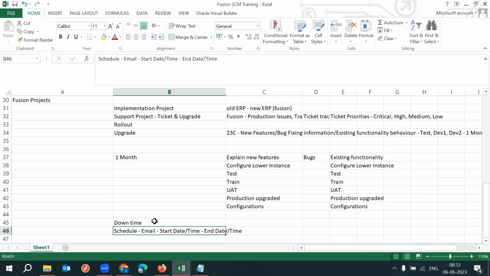Okay. And coming to the downtime, generally this happens in the weekends only. Max, on an average, downtime, I would say 4 hours. I would say 4 hours.